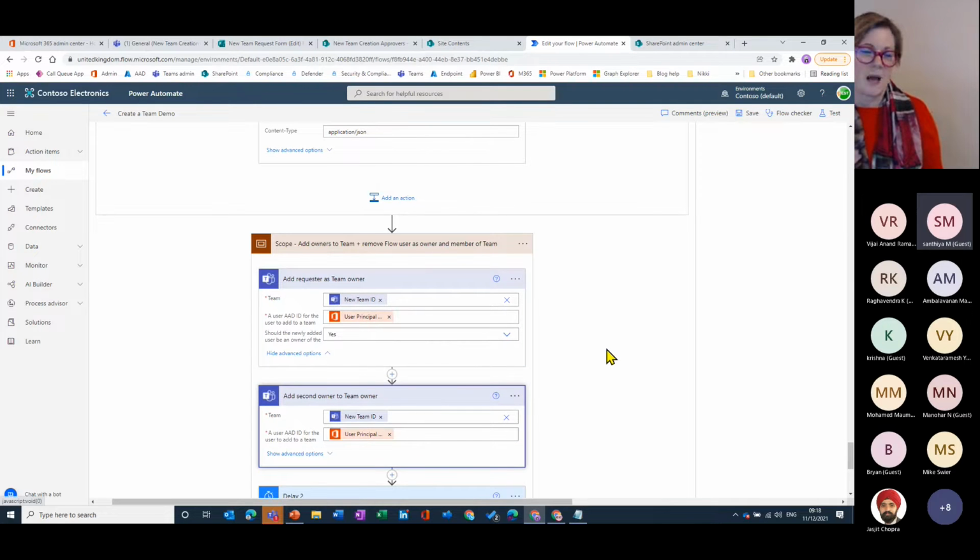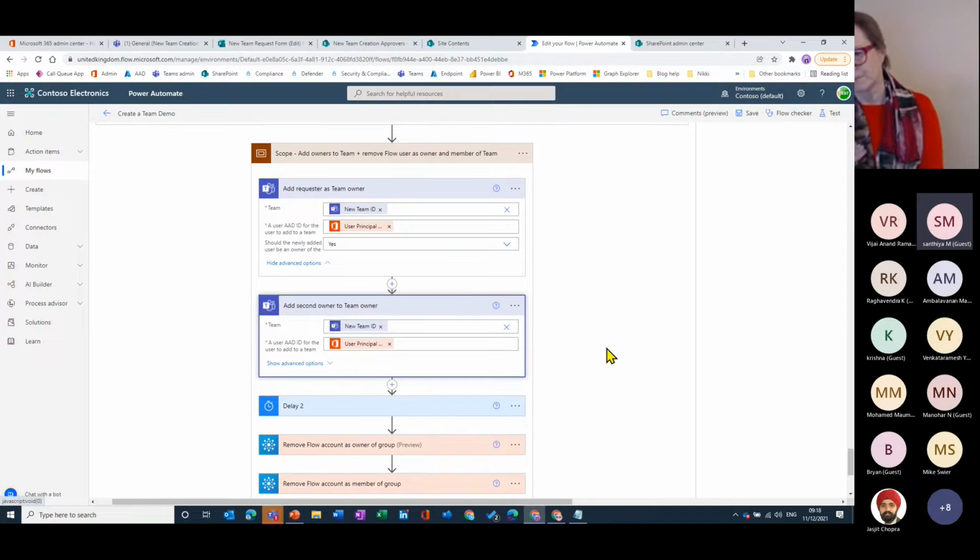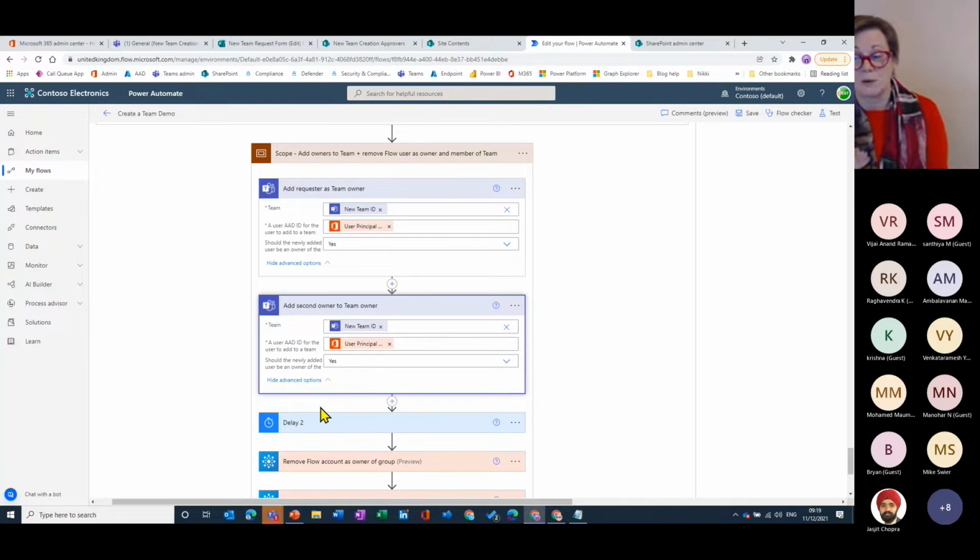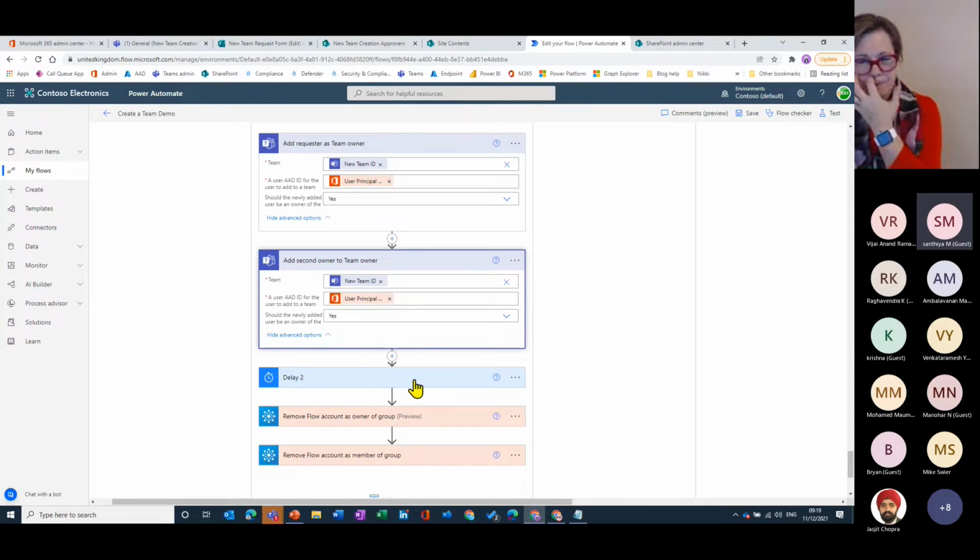That second person I added in the form, Adele, is going to be the second owner. We got her profile as well. Again, put the team ID in, and make sure you set that to yes. So that's now added the person who requested the team in the form, and the second person they put on the form, as owners.